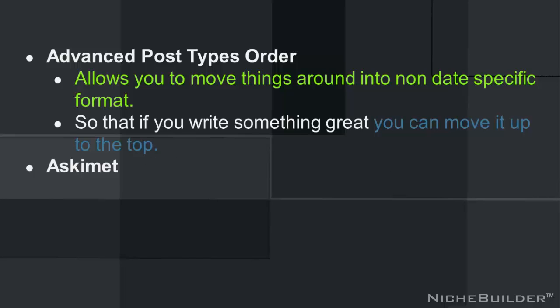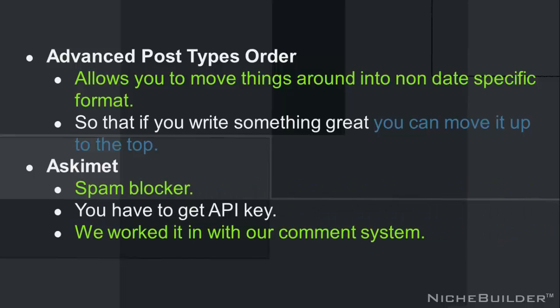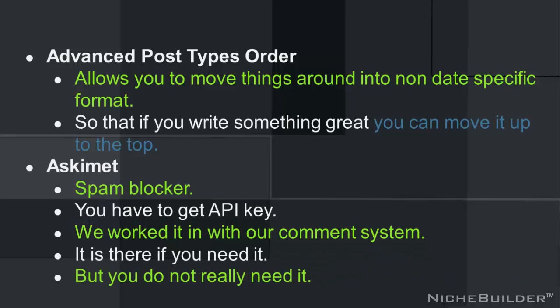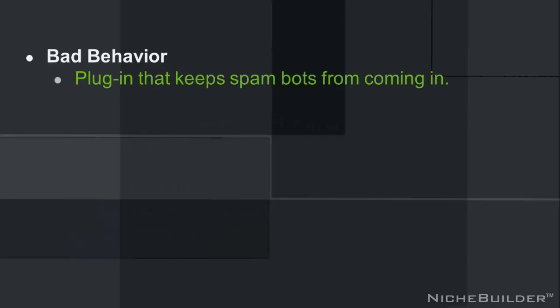Akismet is kind of a spam blocker. You have to get an API key. We kind of worked that in with our comment system. It's there if you need it, but you don't really need it. Okay. Bad Behavior is just a plugin that keeps spam bots from coming in.